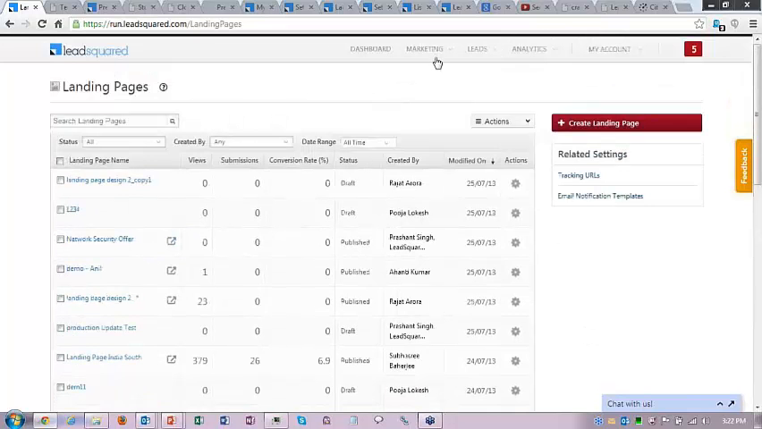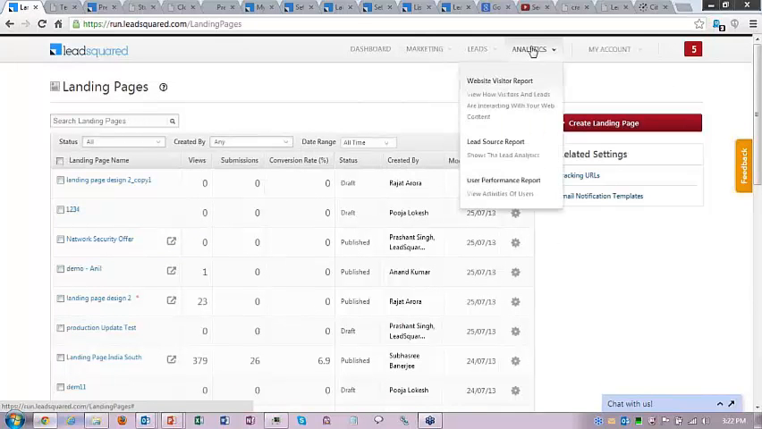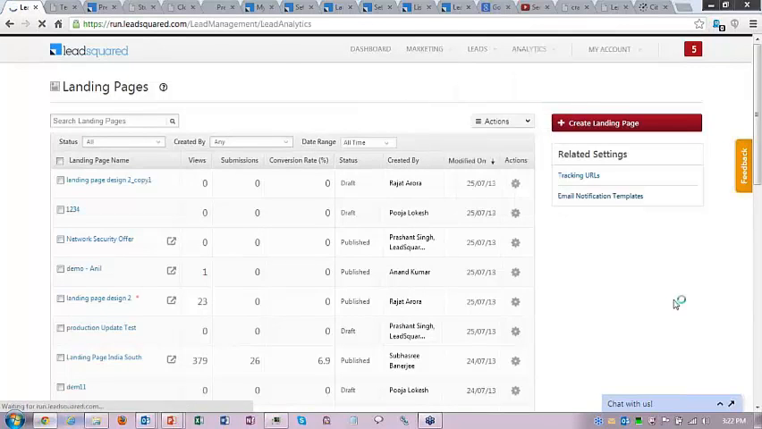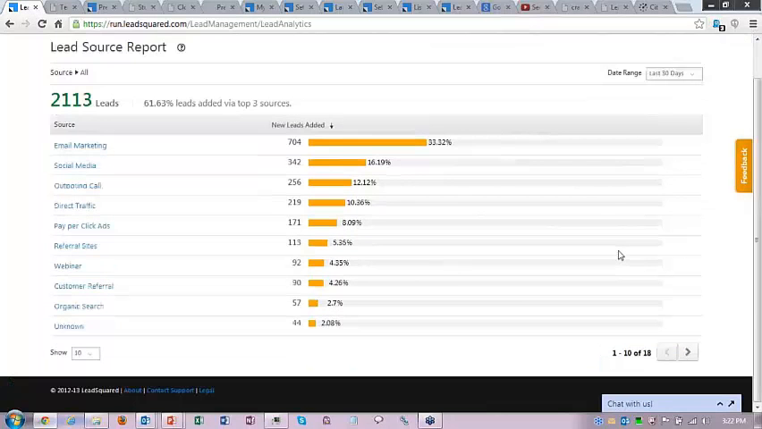Yeah, so that was about lead management, list management, email campaigns, and landing pages. Let's look at some reports very quickly. I spoke about the lead source report. So this is the place where you see the lead source report. This will give you distribution of all the leads across lead sources. So here I see that in the last 30 days, my company added 2,113 leads. Out of that, 704 came from email marketing. So that is the most effective source for me in the last 30 days.